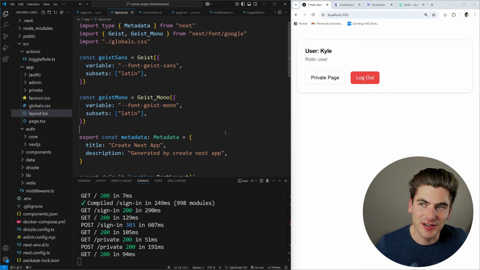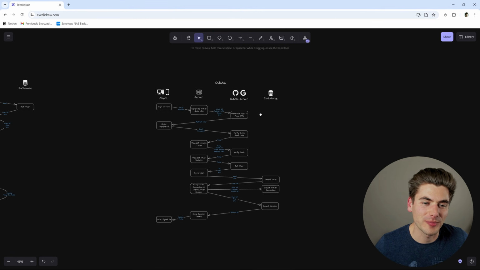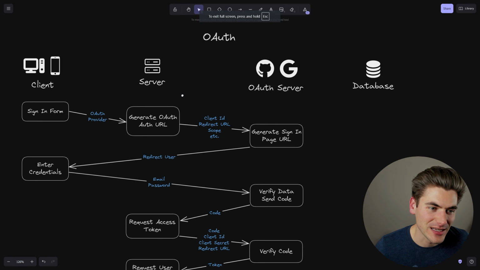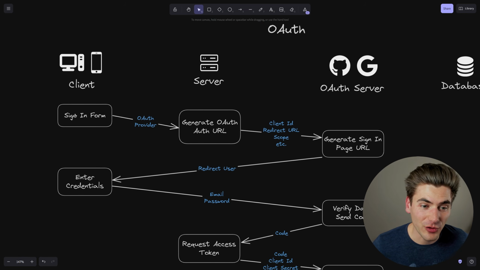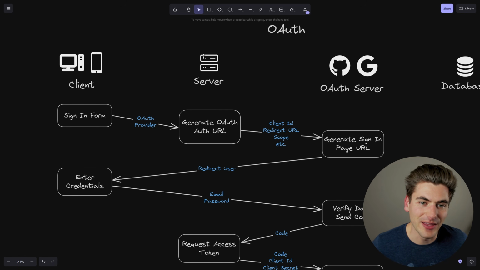Now, before we start diving into the code, we need to understand exactly how this authentication system is going to work because OAuth is significantly more complex than normal password and email-based sign-in. So the way that OAuth works is when you're on the sign-in form as a client, you click which OAuth provider you want. So you click a button that says sign in with Google, sign in with Discord, and so on. And that tells our server, hey, this user wants to sign in with Discord.